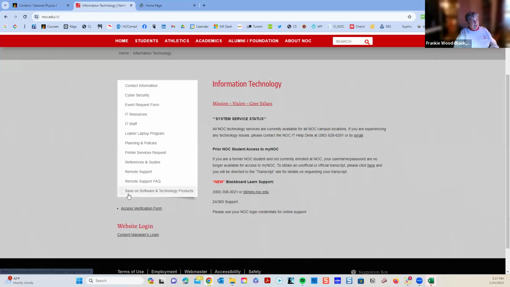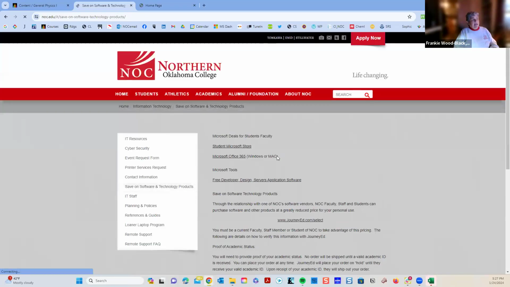This right here is the Save on Software and Technology Products. If you click on that, it takes you to where you can access your Microsoft Office 365.